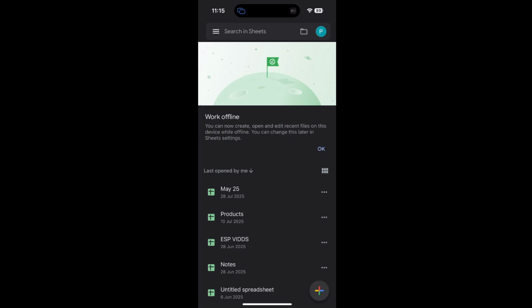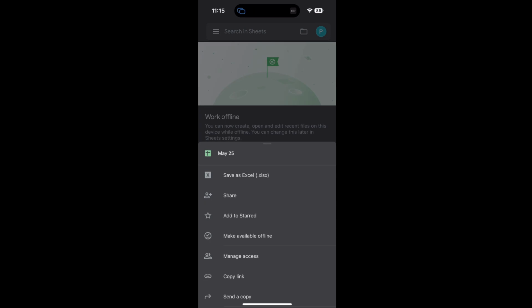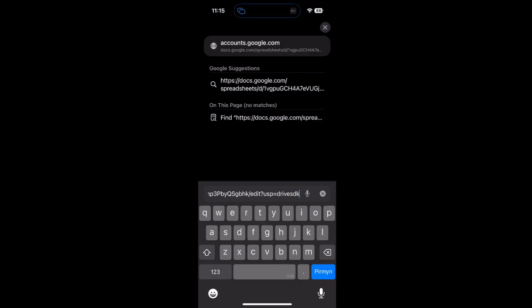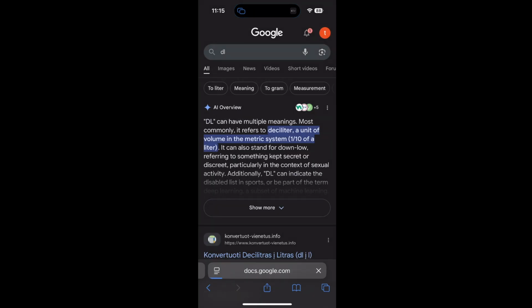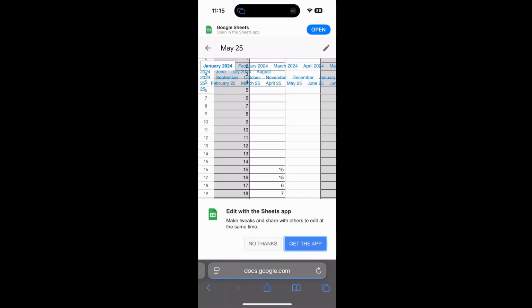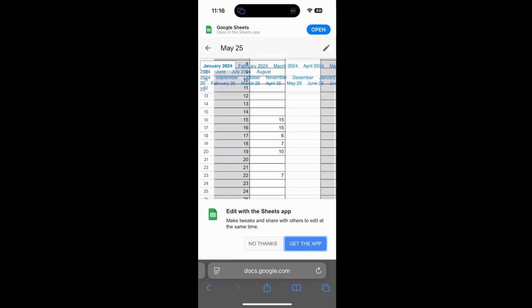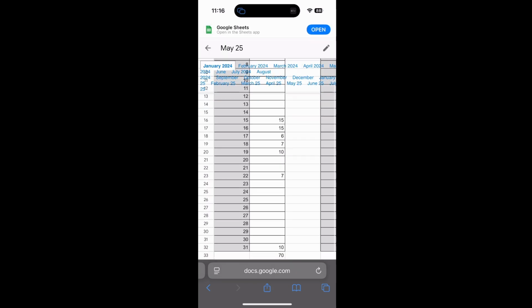Then another thing I suggest to do here is to press on the three dots on your file, and then you just need to copy the link, right? And then go to your browser and paste that particular link, and then on the web browser, as you can see here, you can edit some stuff. Of course it will not be convenient, but it is what it is, if there is no other option you can do here.